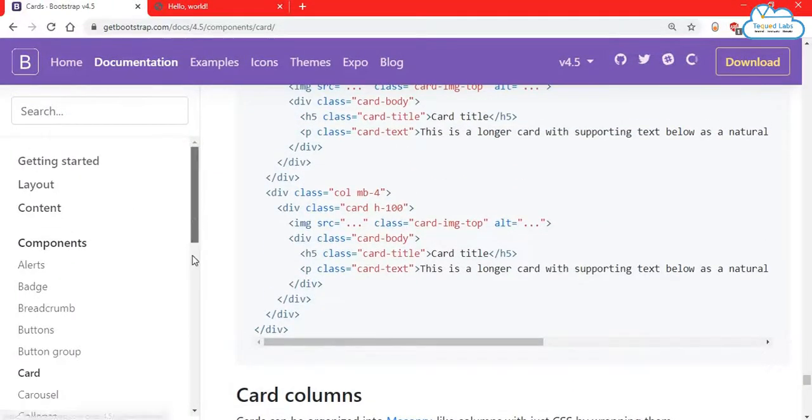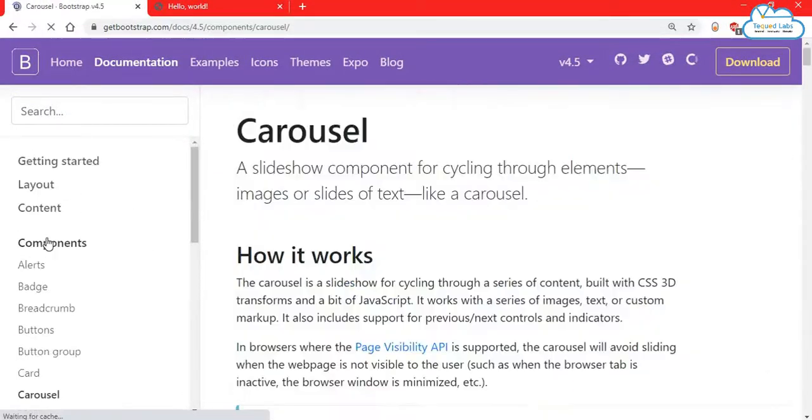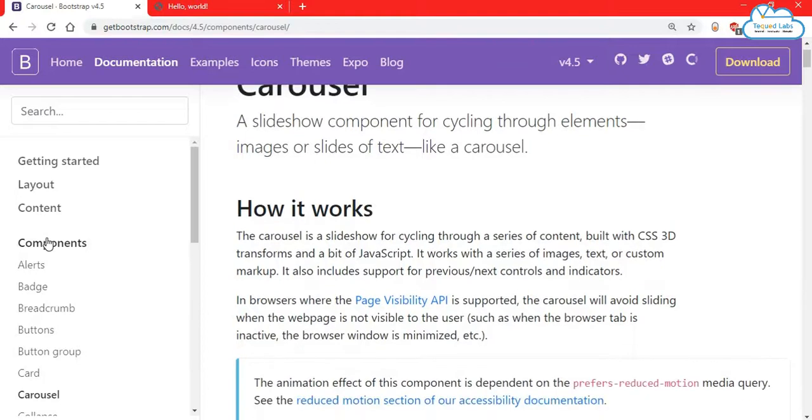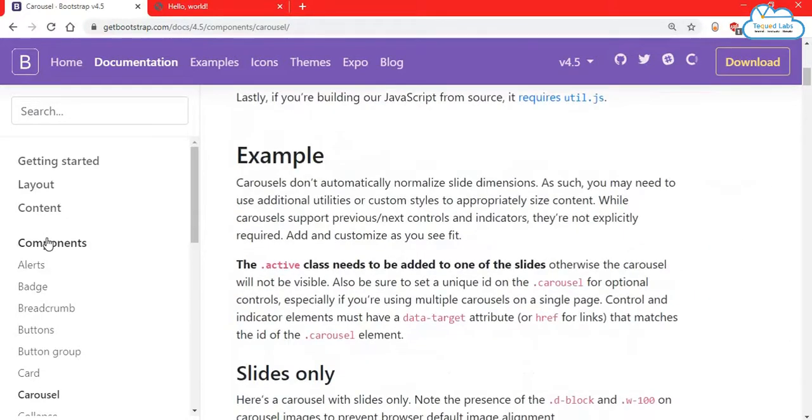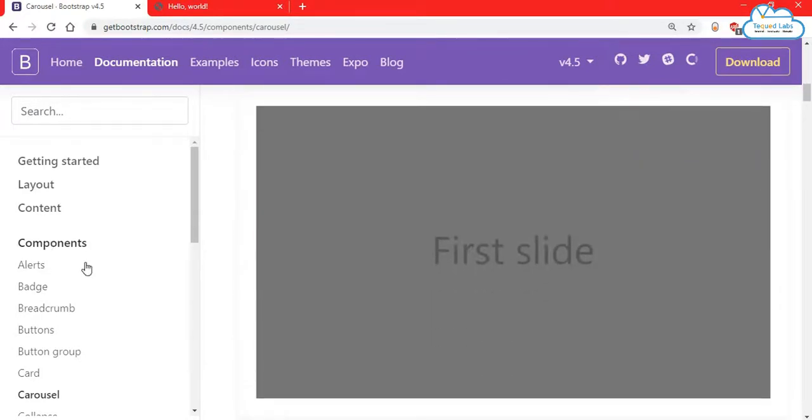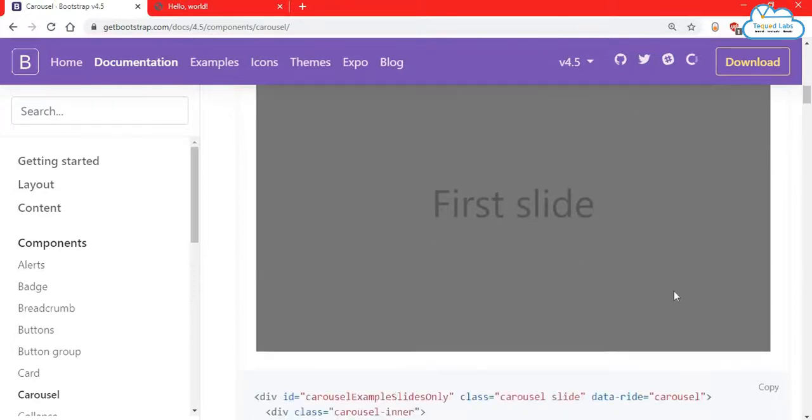Now the next important thing, which is very interesting, is called carousel. Carousel is nothing but a slideshow on your website. Now if you want to put a slideshow of images or videos on your website, you can use this thing called carousel. Carousel is a slideshow component for cycling through elements, images or slides of text, like a repeated set of images. Now how do we do it? It's already there. You can see first slide, correct? Now how do we exactly do it?